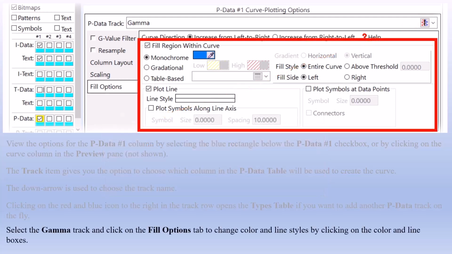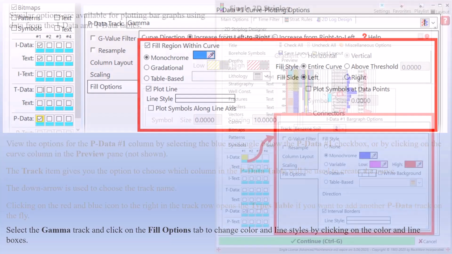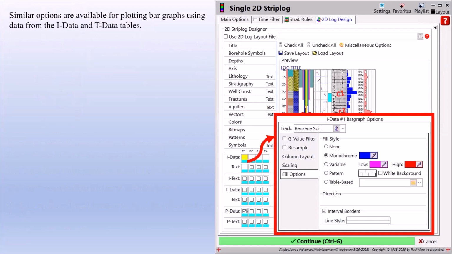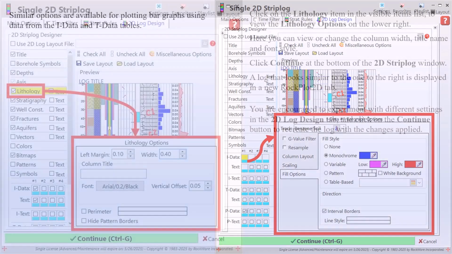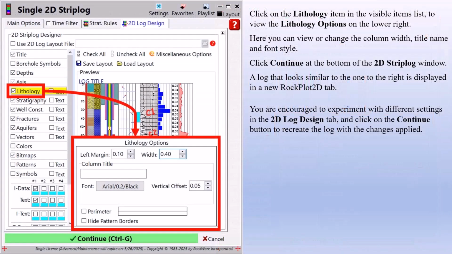Select the Gamma track and click on the Fill Options tab to change color and line styles by clicking on the color and line boxes. Similar options are available for plotting bar graphs using data from the iData and tData tables. Click on the lithology item in the Visible Items list to view the lithology options on the lower right. Here, you can view or change the column width, title name, and font style.